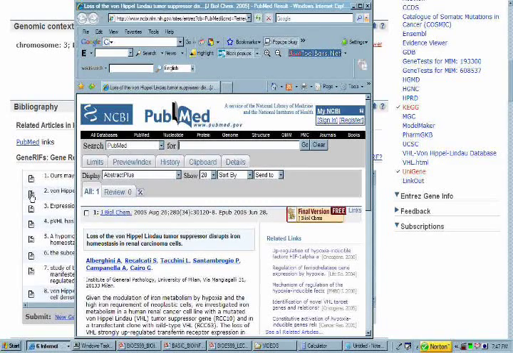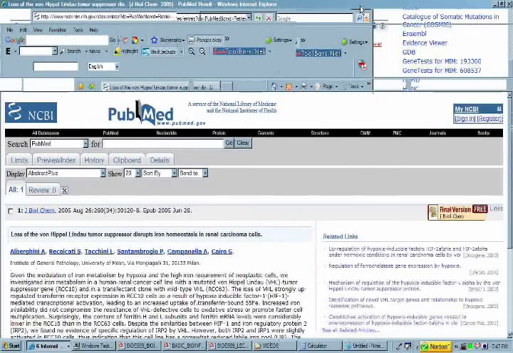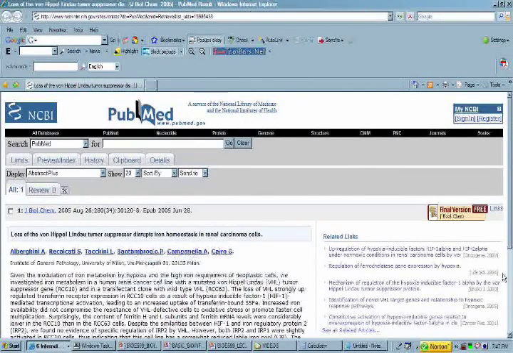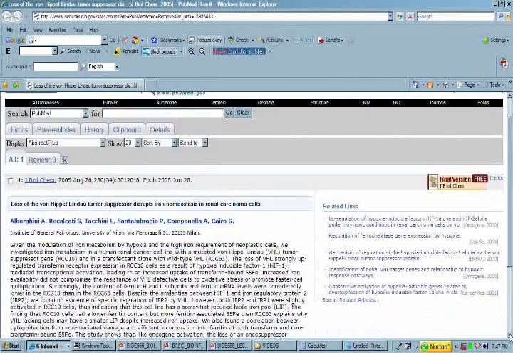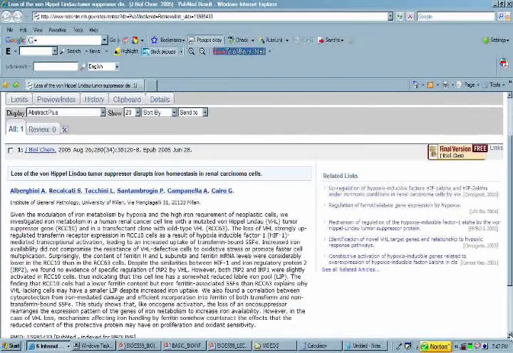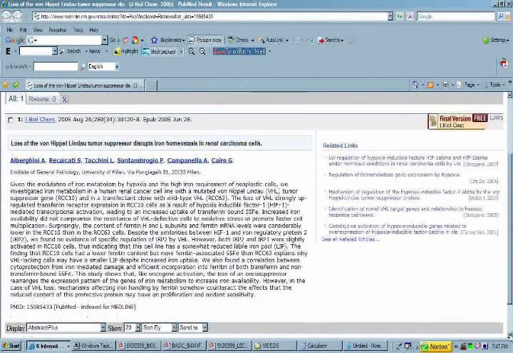You can click on any one of these papers and it will take you directly to the PubMed entry for that paper with the abstract and summary for the paper, and since this particular paper is in PubMed Central, access to the paper is for free.